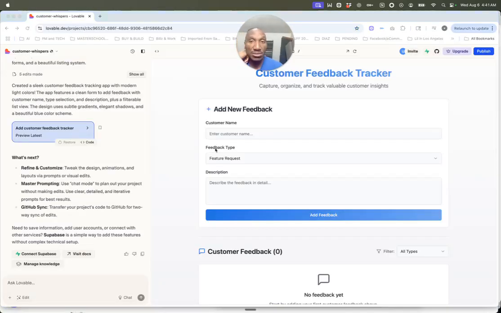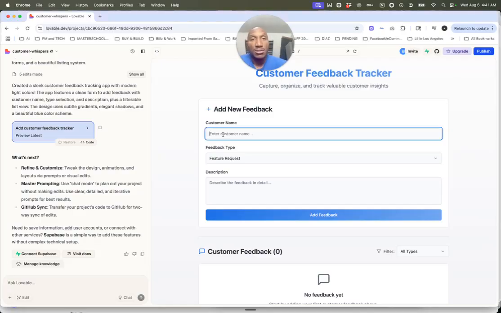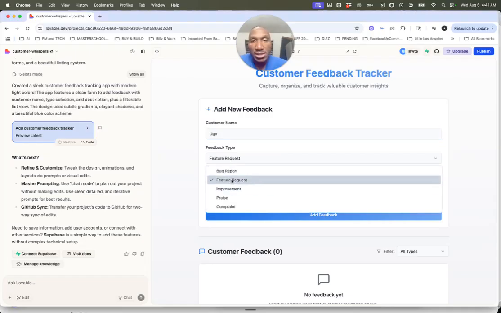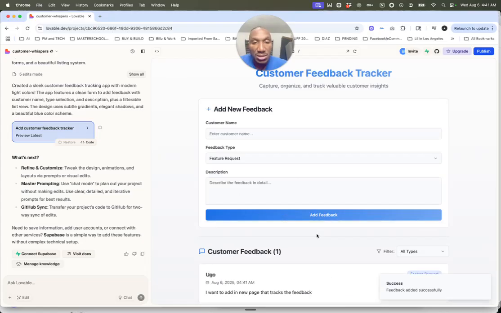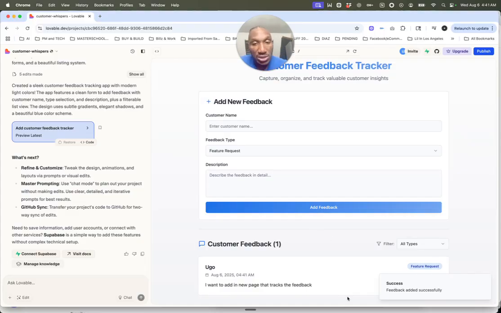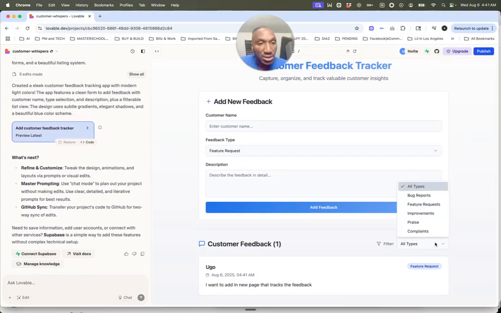All right, so this was what it came up with. Pretty clean front end. Let's say I wanted a feature request. I want to add in a new page that tracks feedback. I don't know, whatever, I'm just putting something in. Okay, so that's cool. We added it at the bottom here. And then I guess you can also filter by the type of request.